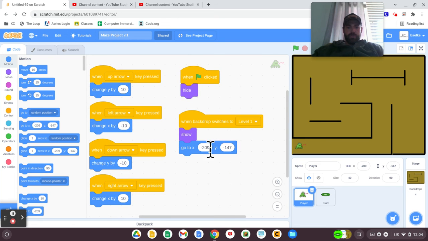Now, your numbers will be different than mine. Those numbers refer to a mathematical location on a grid. There are invisible lines that go up and down and then left and right across the screen. Well, this number, negative 209 for the X and negative 147 for the Y, refers to this position on the screen in this bottom corner. And you can see its location here.